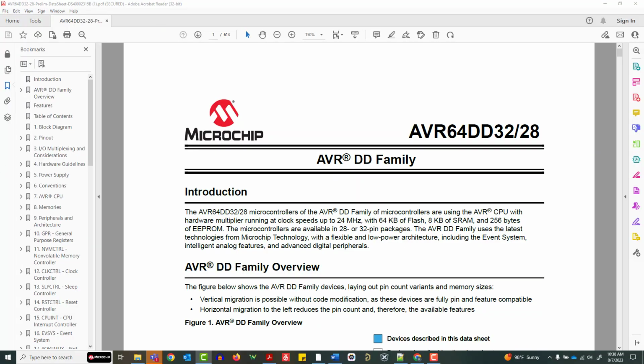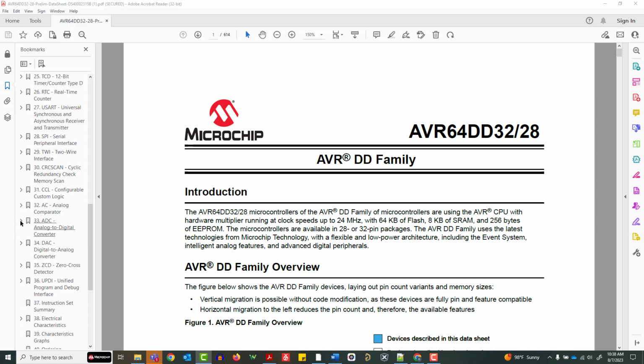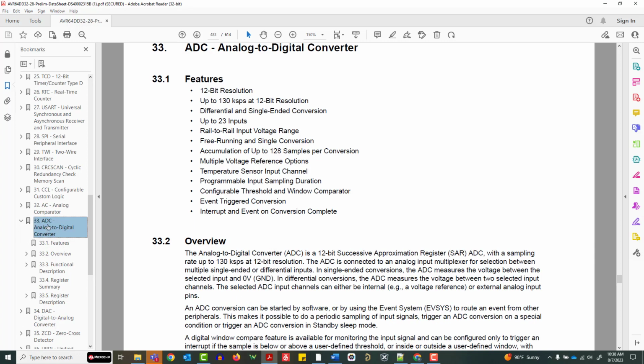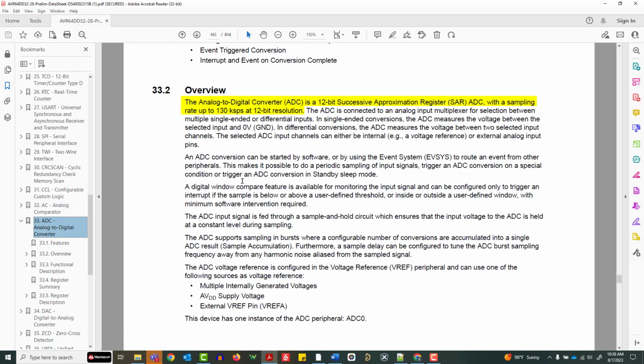Open your datasheet to section 33, ADC. In the overview, it mentions that the ADC used is a successive approximation register, or SAR. These are often found in applications requiring medium to high resolution. SAR basically uses a binary search algorithm to digitize the continuous analog input signal. The details of that are outside of the scope of this video, but you can search YouTube for videos on how SAR ADCs work.